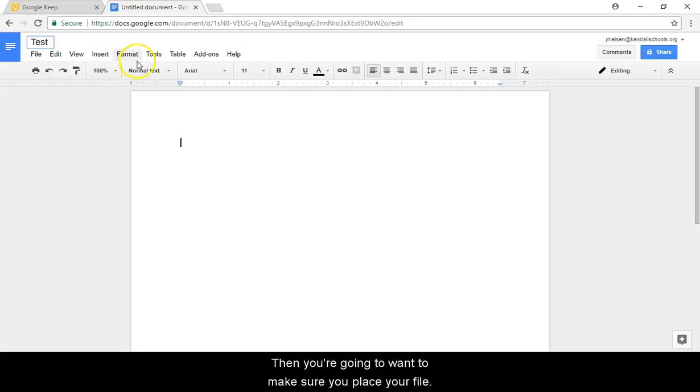Then you're going to want to make sure you place your file somewhere that you can find it later. If you do not put your file in a specific location, it will just save to your drive, and a lot of students will do this later on and they'll have tons and tons of files, but they won't be organized at all.